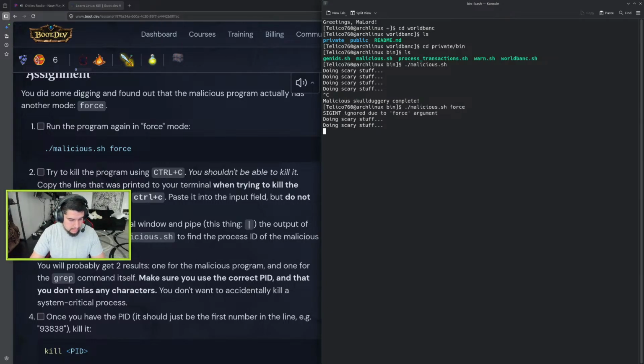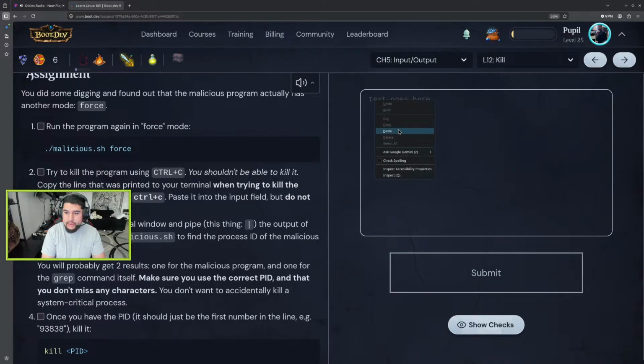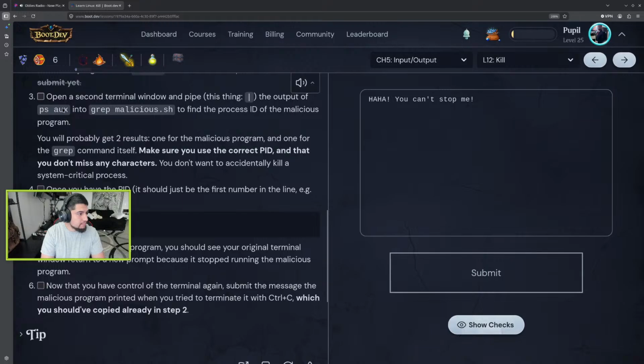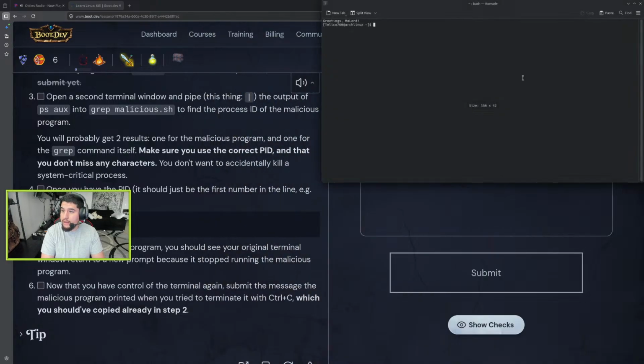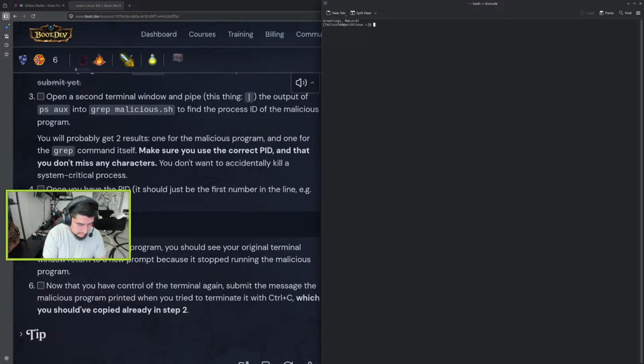Alright, and then Control C. Haha, you can't stop me. Alright, so I'm gonna copy this. Copy. Hopefully it doesn't make my PC slow down and then stop the OBS. Open the second terminal. Open a new window. Alright, let's do that. Then let's zoom in. Alright.